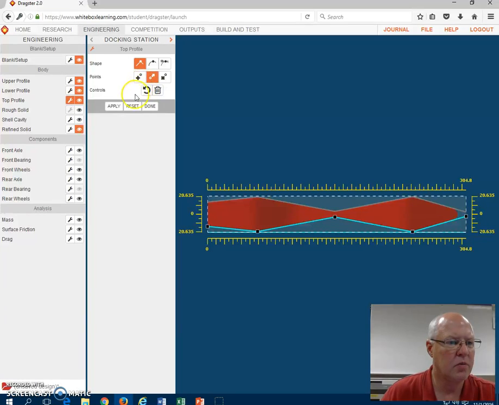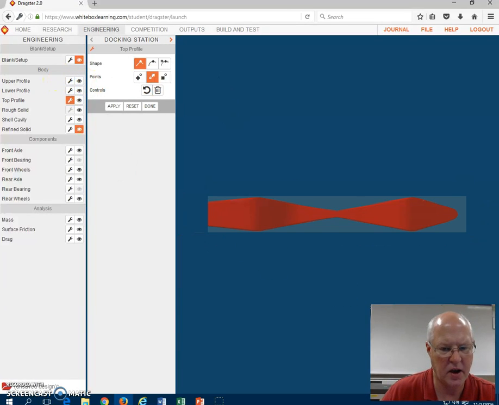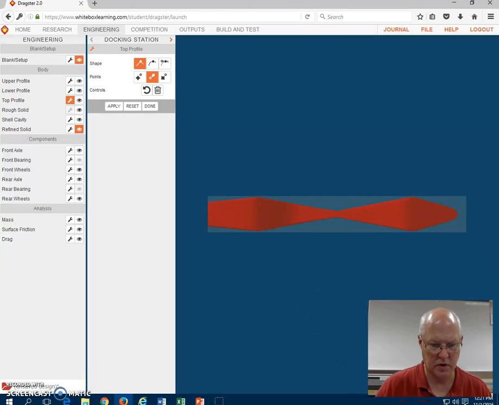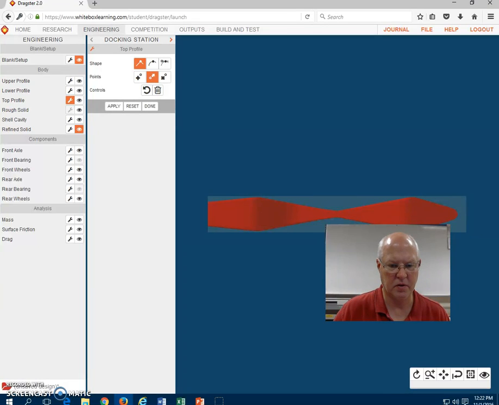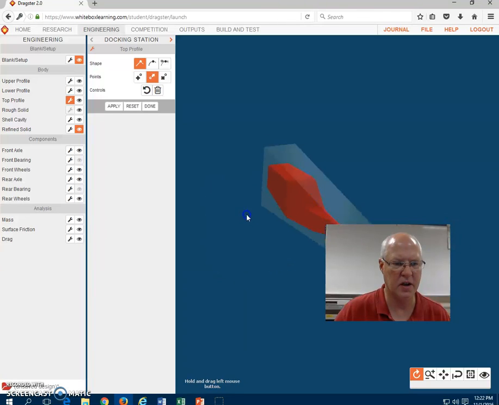Okay? So once you design that, your refined solid is going to be what your car looks like. If you don't want to view these and you just want to see what your car looks like, you can take those off. And then there's a rotate button here. There it is. It's not allowing me. Oh, that's on this. It was behind my picture. But I can rotate if I click that, and I can rotate the car to see what it looks like.